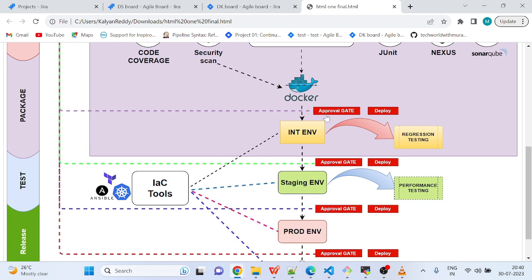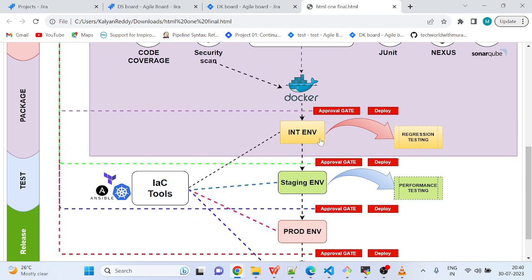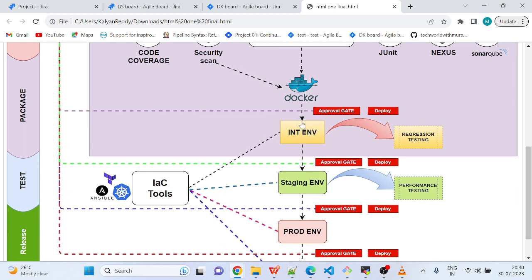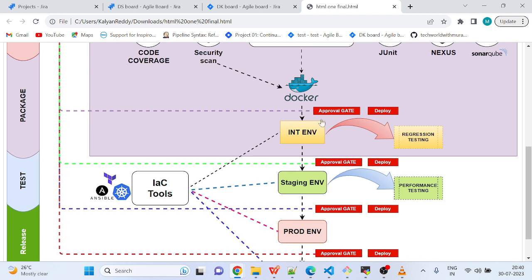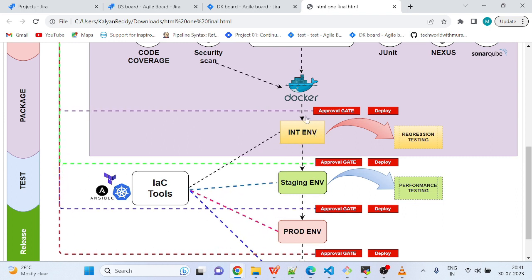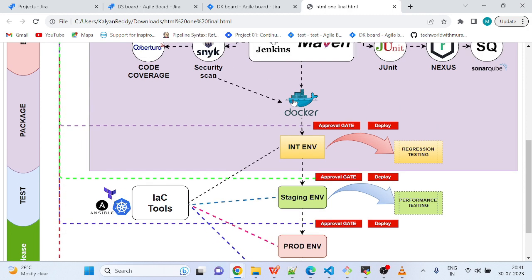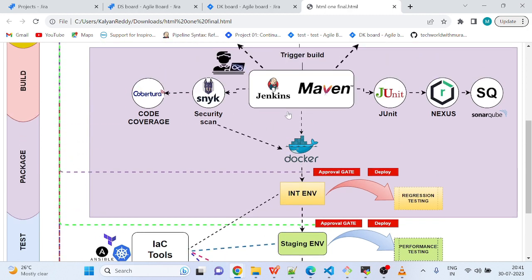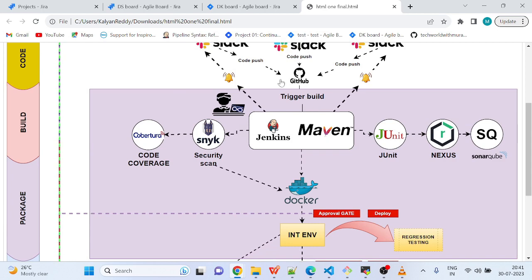And once we have this, first we'll get an approval for deploying it on the int environment. Once approval is done, we are going to deploy, and the QA team tries to check the integration and regression testing. Once it is done, they will approve it, and if they find any issue, they are going to create a bug fix. The developers are going to start working on the bug fix again, create a new build, and again it goes via this.